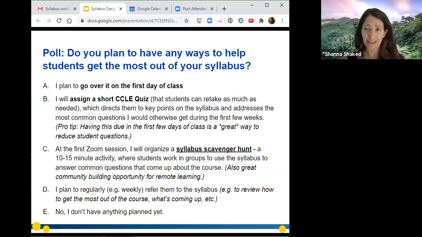And once I started doing this, my first two weeks got much calmer because the students had to answer their own questions on the CCLE quiz instead of emailing me, which I loved. Another option that some folks do here at UCLA is a Zoom session. And so you could organize a syllabus scavenger hunt. And this can happen in Zoom breakout rooms where students are working in groups to use the syllabus to answer their common questions. It's also a great way to build community.